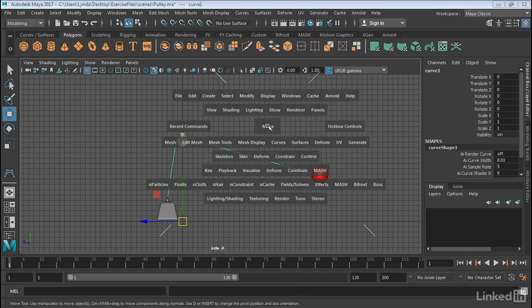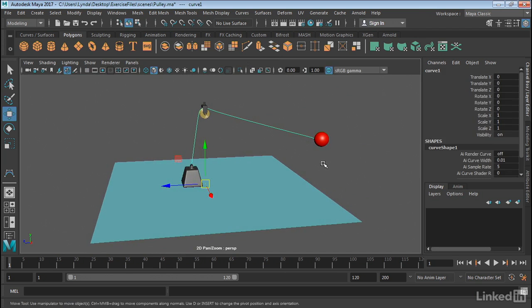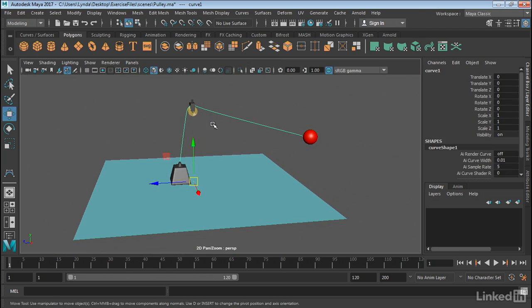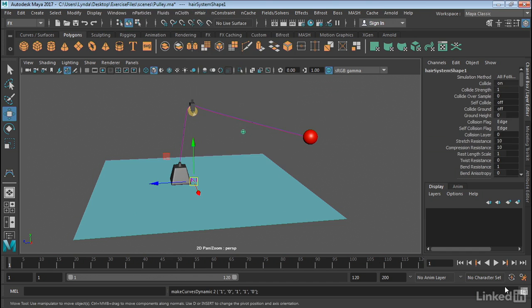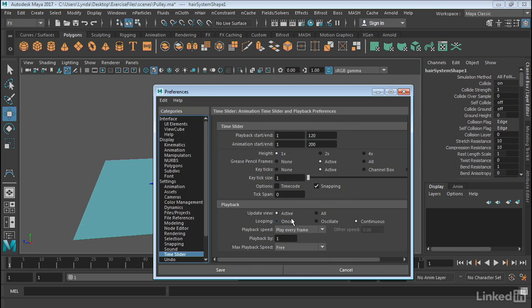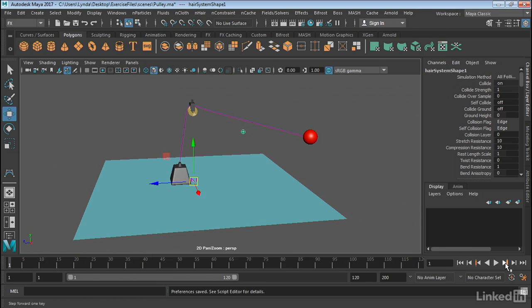Now once we have this drawn, we can start our simulation by turning this into an nHair. So I'm going to go into my FX menu, and under nHair, I'm going to say Make Selected Curves Dynamic. And when I do that, and I hit play, notice how that becomes a dynamic curve here. In fact, I'm going to change my playback settings. I have it for play every frame. Let's go ahead and play it real time for now, and hit play. And as you can see, this creates a very realistic sort of simulation.